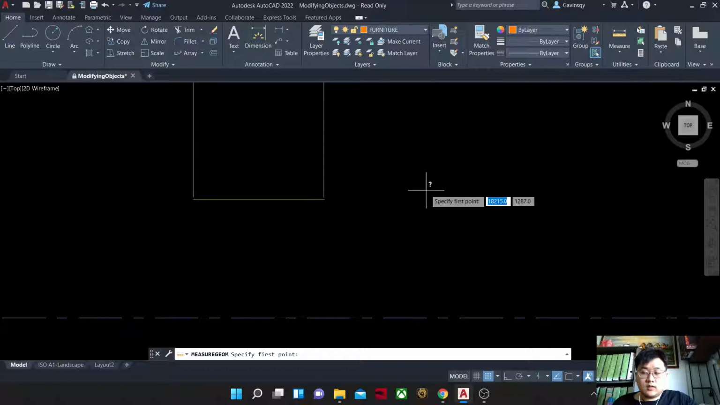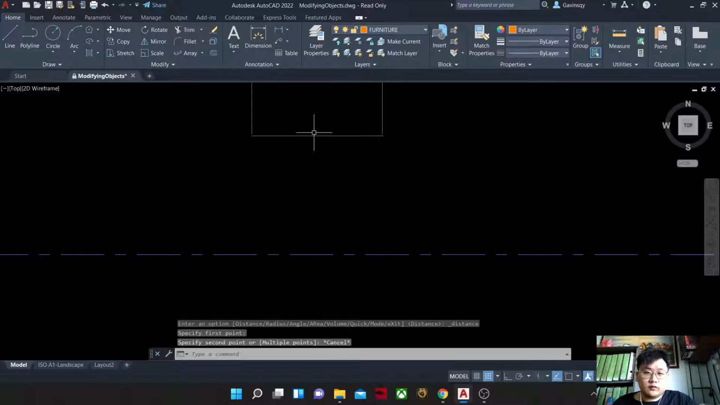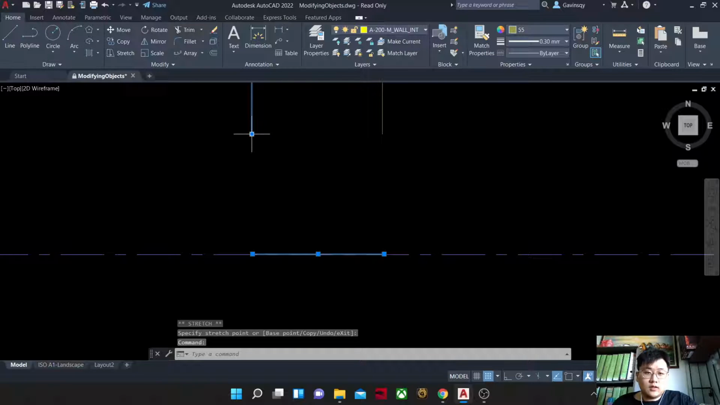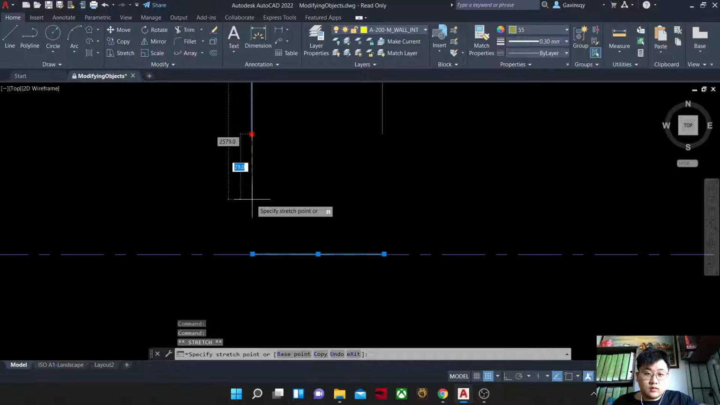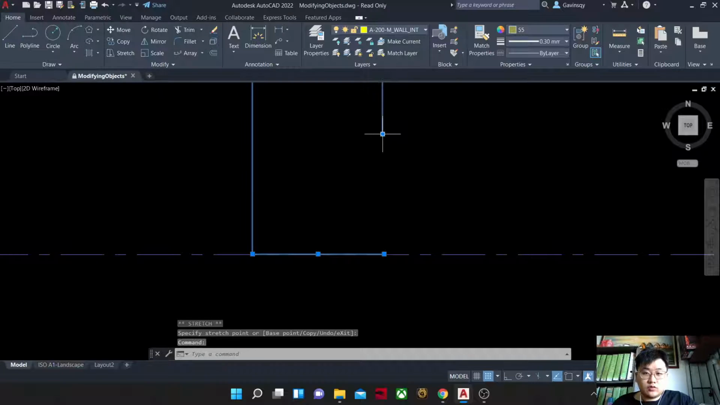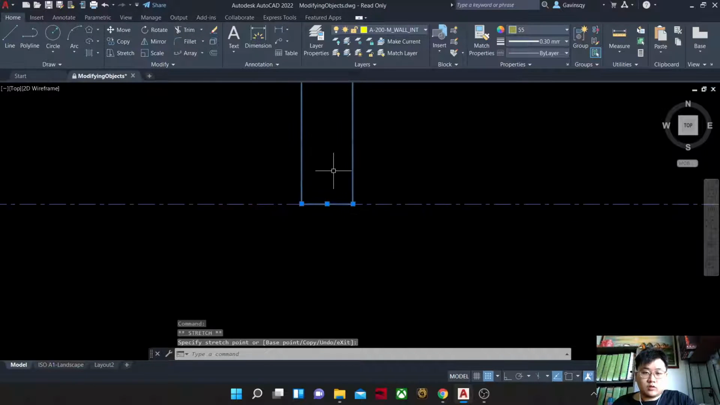So let us measure the distance from here to here. We can note that the distance here is 135 mm. This is not enough for people to walk through, so we let it become a full partition. We lengthen it. When I tick this, I can choose to scratch or lengthen. Now I want to lengthen it, so now it will become a full partition.